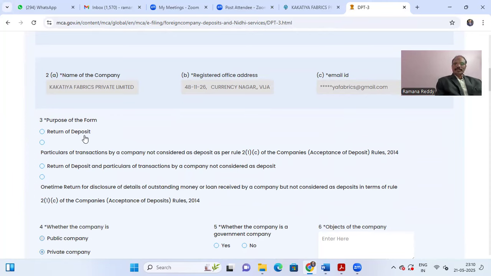Then we have to select the correct option. This is for return of deposit, or particulars of transaction by a company not considered as a deposit as per Rule 2(1)(c) of Companies Acceptance of Deposits Rules 2014. And third one, return of deposit and particulars of transactions by company not considered as a deposit. And fourth option, one-time return of disclosure of details of outstanding money. So any suitable option we have to click. Now I will select particulars of transaction by a company not considered as a deposit.